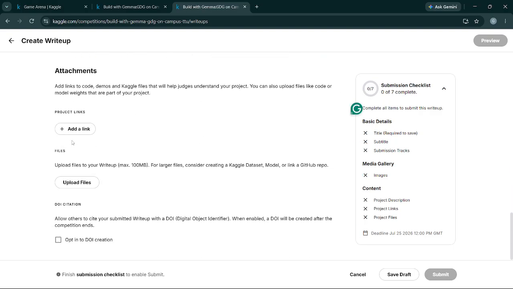Then attachments, project links. If you're able to host your project on Google Cloud or any other hosting platform, you can also add the links here, right? Upload your files. If you use Kaggle data sets, if you build something related to data science or data analytics, you use some data sets, you can upload all these files here, and make sure you use open source files.